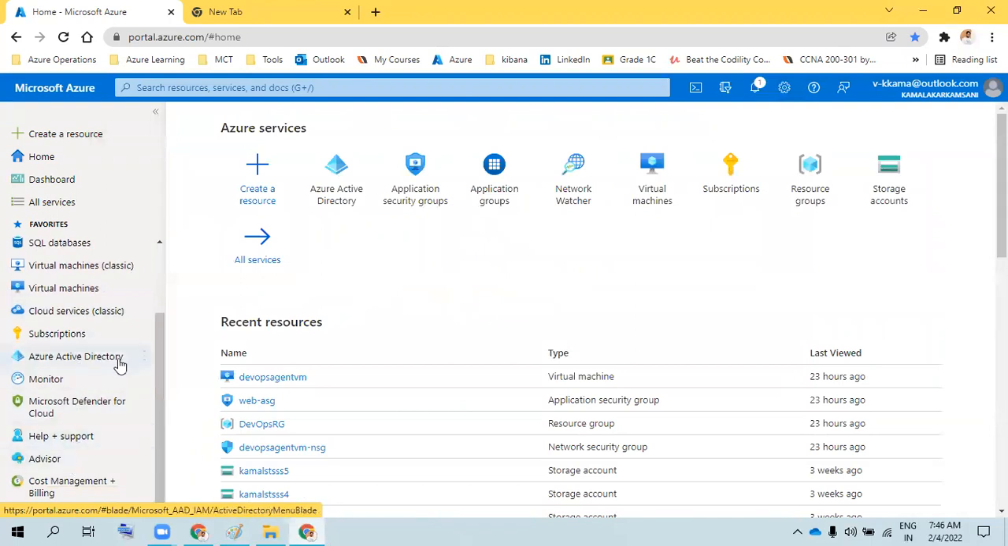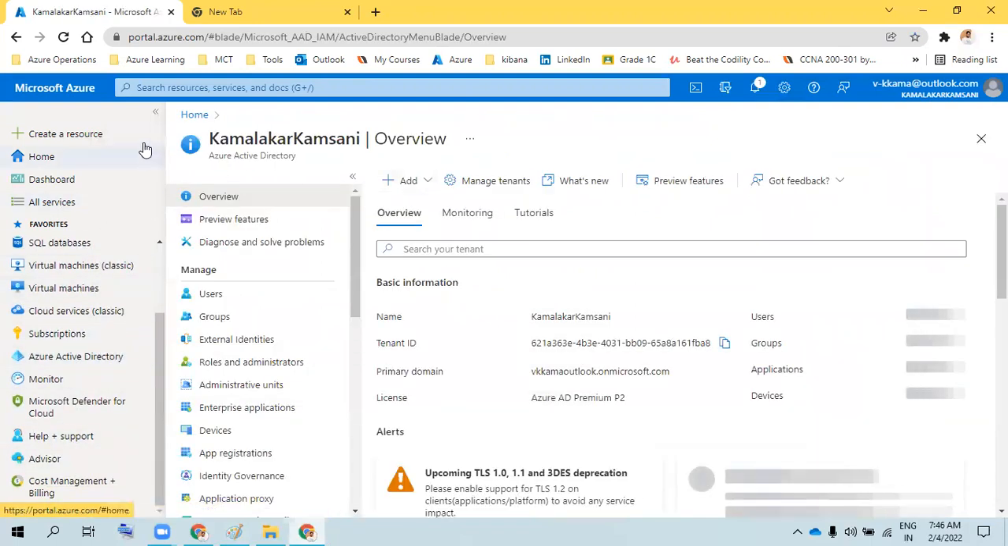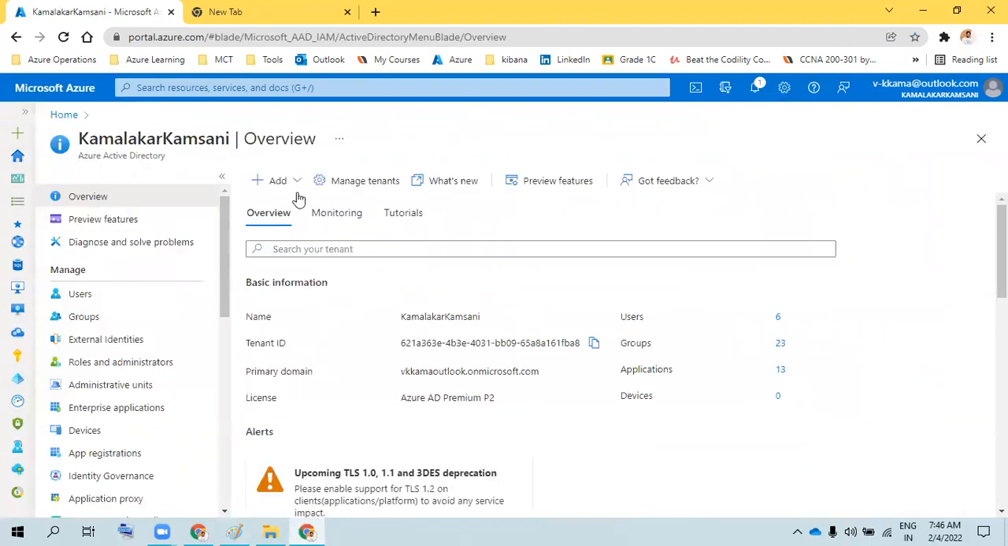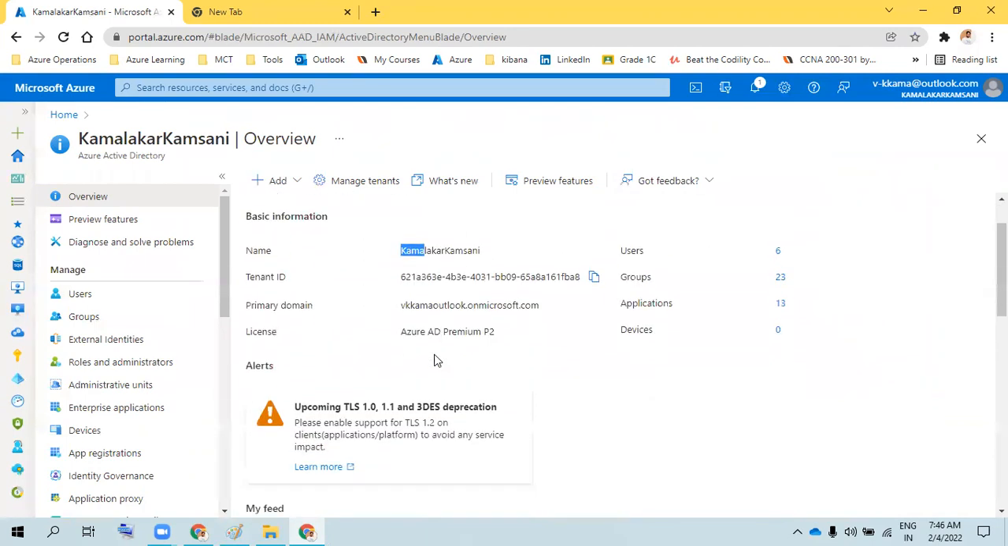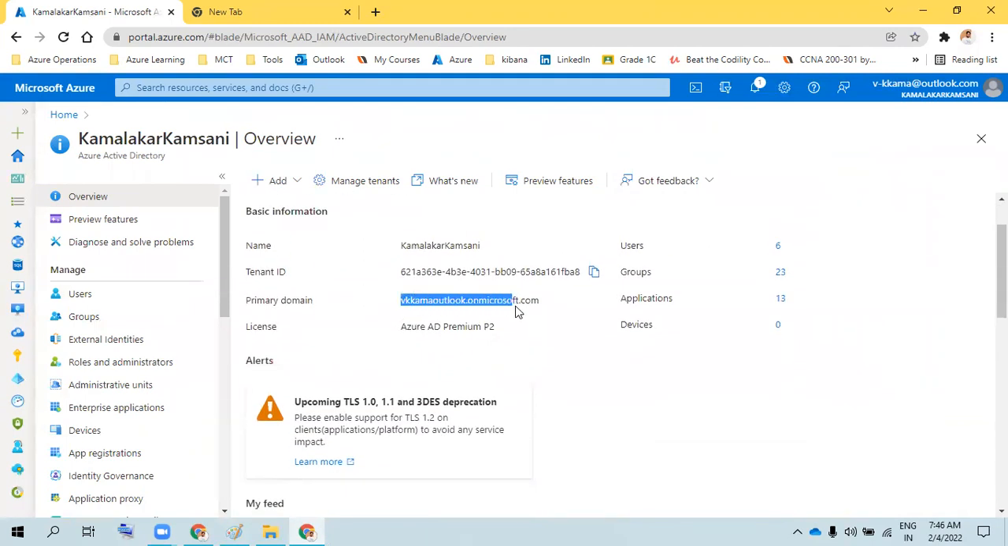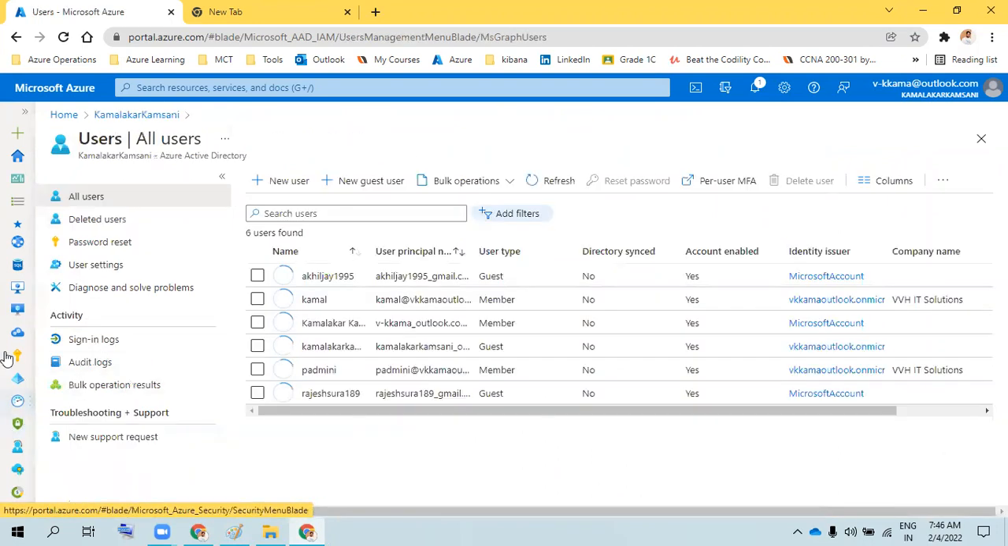Then you can just look for here Azure AD. Okay, this is Azure AD. So when I bought this subscription, I got this as a primary tenant name on Microsoft.com. Okay, so what I want to show you is I will go to the users.